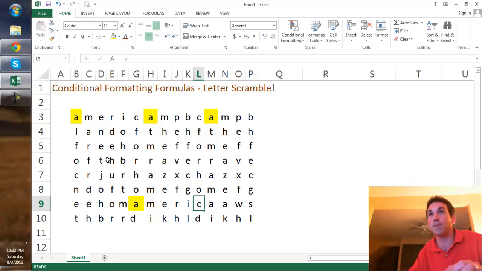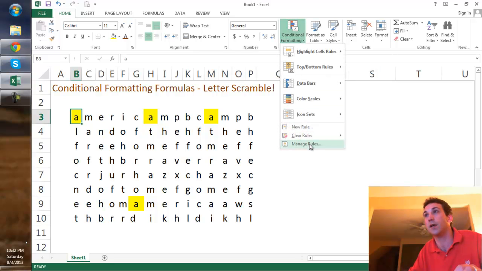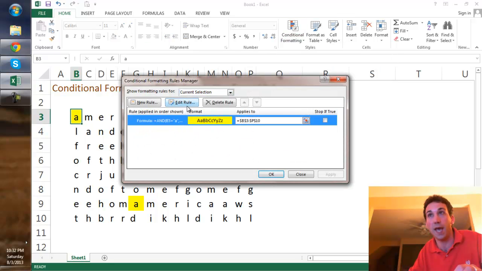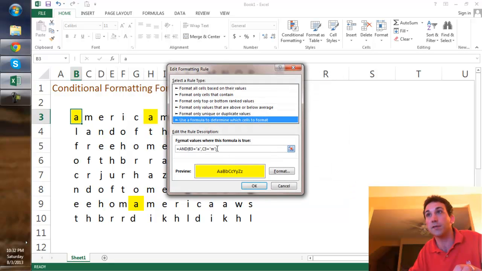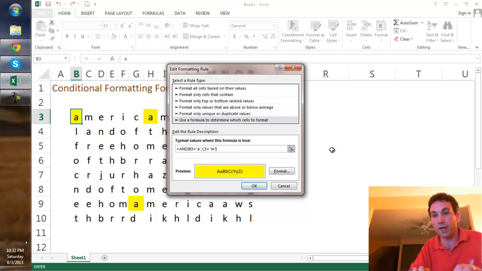You could make that formula more than two things. You could make it the entire word America, right? You could say, I want to manage my rules. I want to go into this rule. I'm going to edit this rule now, and I'm going to add some things. I'm going to say, well, I don't just want AM, I want another comma here, and I want to say cell D3 needs to equal the letter E, and then cell E3 needs to equal, whoops, I pressed the wrong button there. E3 needs to equal R, and F3 needs to equal I.